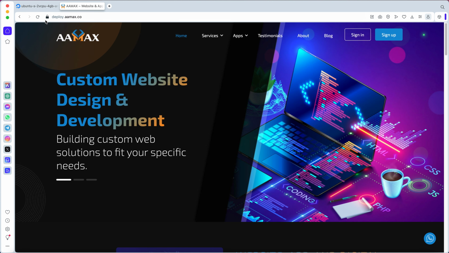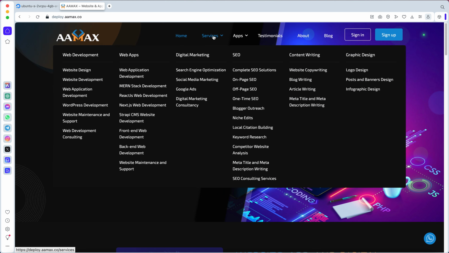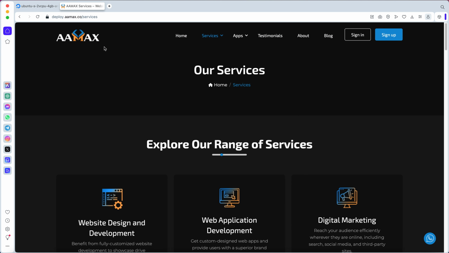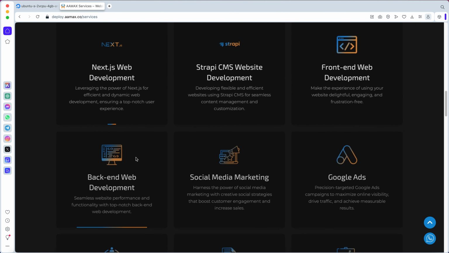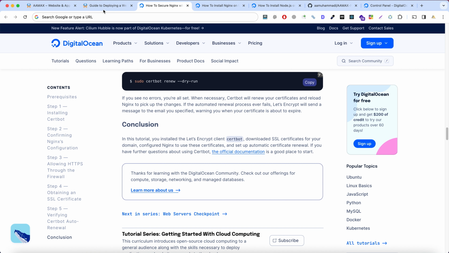Nice, it's working correctly, and as you can see, the connection is secure to our website and we can navigate to other pages as well. Now let's check out the remaining steps we need to do for our deployment.